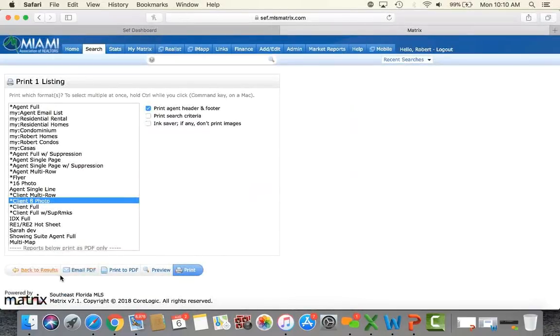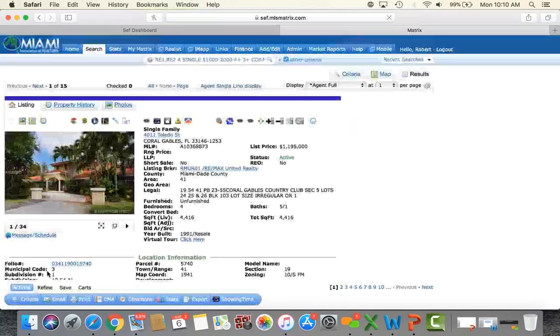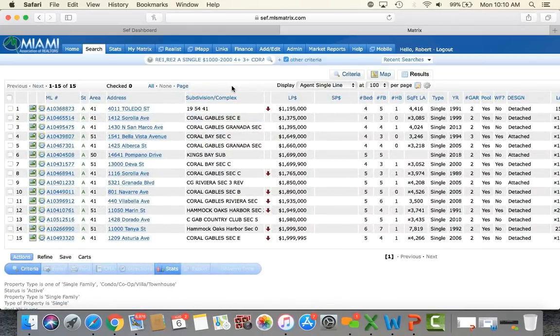All right, I'm going to go ahead and go back to results. And from this page, if I'd like to go back to my results page, you're going to simply look right up here for agent single line display. And this is how it takes me back to my display, which is my results.